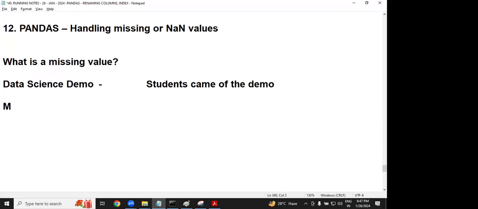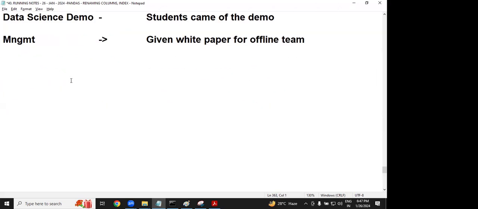Then management given a white paper for the offline team, and management is asking three details. What is the first one? First one is a name. Next one, is age matters? Not required, sir. Mobile number. Next one is mail ID.